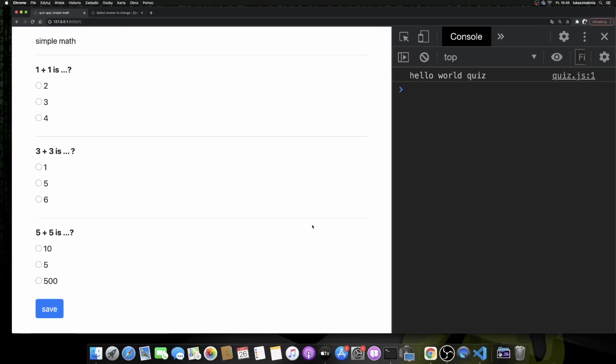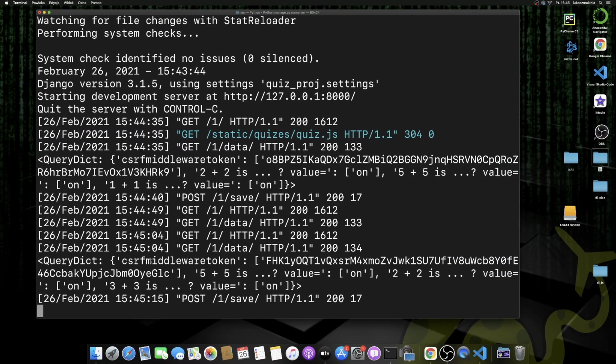But first, let's go to the terminal and let's submit this form one more time. So I hit refresh, and then I'm going to put in 10, I'm going to put in 4, and I'm going to put in 6. Okay, so here we have this corrected, and I'm going to press save. And then we have the Csrf middleware token. All right, we have 5 plus 5 is, and okay, we have here value on, this shouldn't be here. And then we have 2 plus, and we have value on. And this isn't working the way it should.